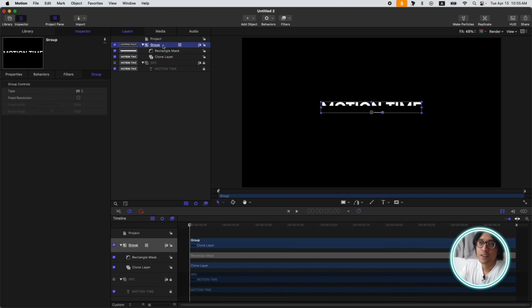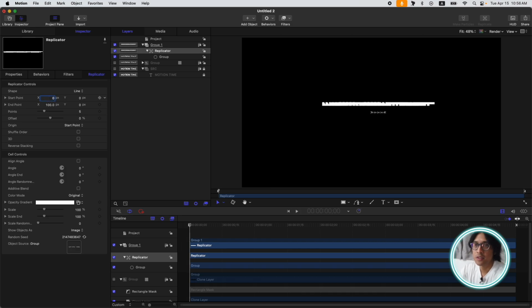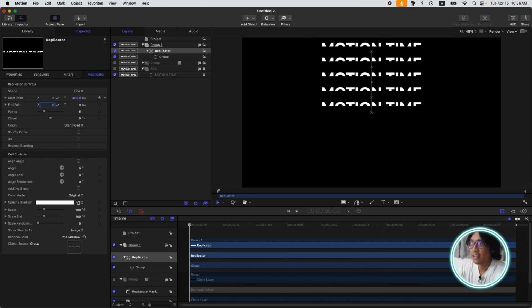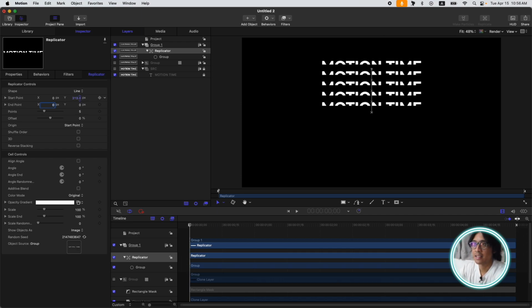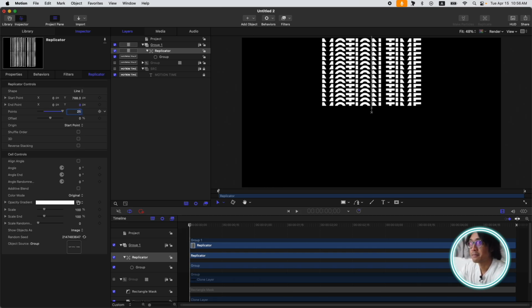After that, our clone layer, let's replicate it. Press L on your keyboard. Change the shape from rectangle to line. Change the start point and end point to 0 for the X, and then adjust the start point Y. Let's increase something like this. Then let's change the points to 25.